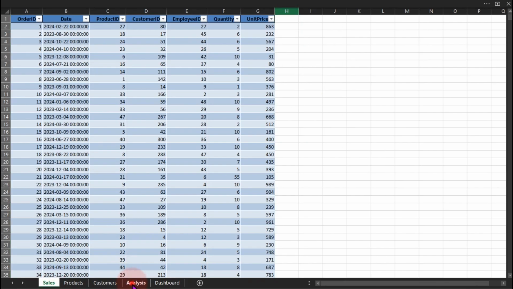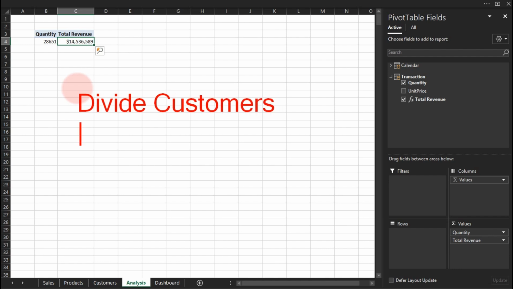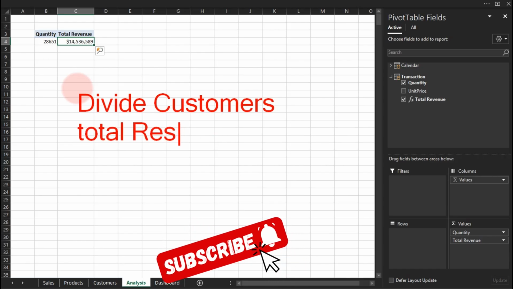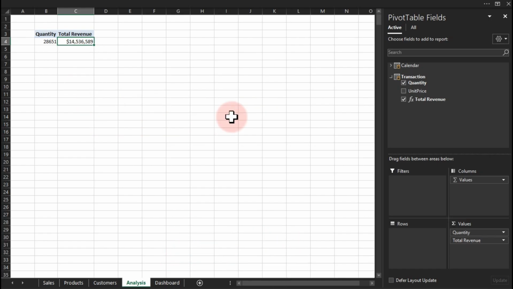Okay. Now, once we have done that, we have just created this. The next thing we're going to do right now is to create average revenue per customers. This is something very simple. To create average revenue per customers, all we need to do is to divide the total revenue that we have generated by the number of customers we have. You get that now? So let's see how that can be possible.